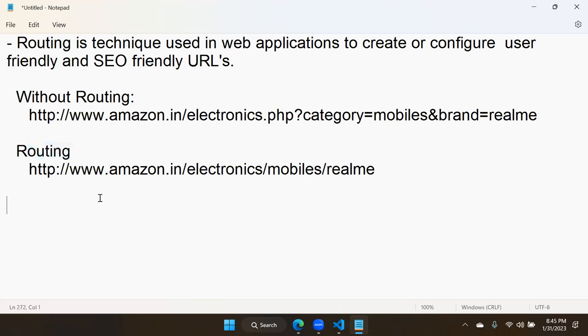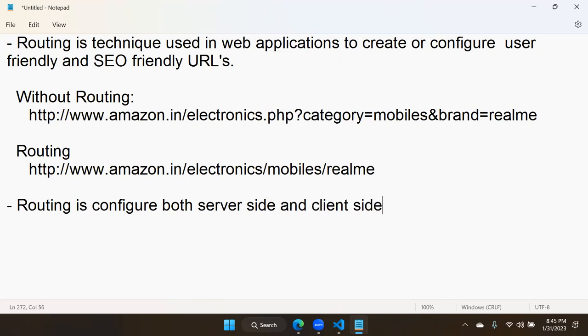Earlier, we didn't have this routing concept. Web technology started using routing in the past few years, after technologies like Angular, React and others. Before Angular also, we had routing. Actually, routing is configured on both the server side and the client side.